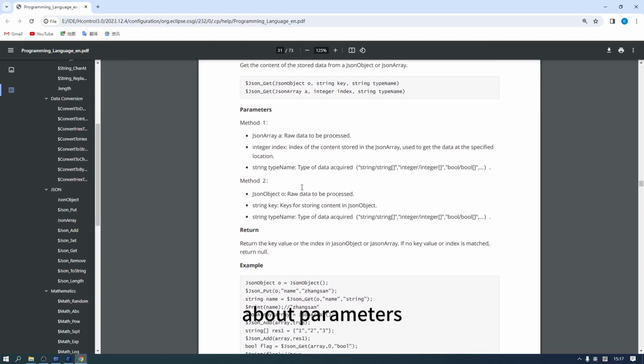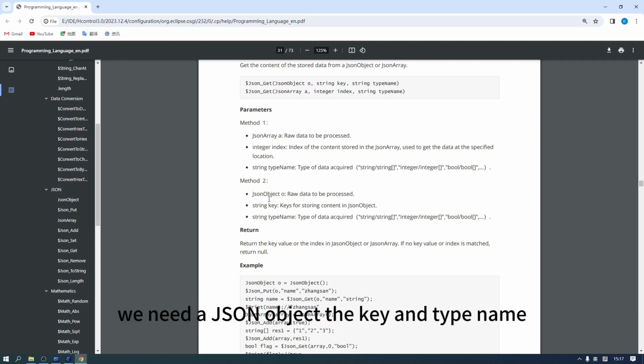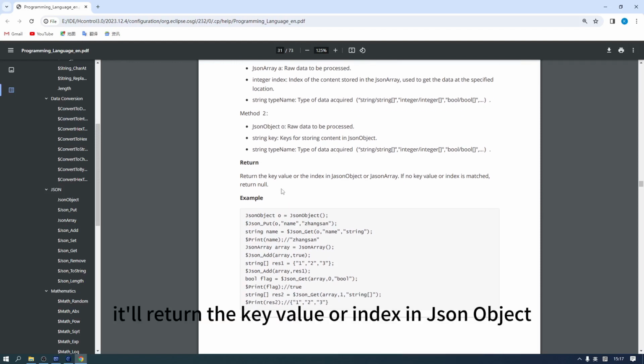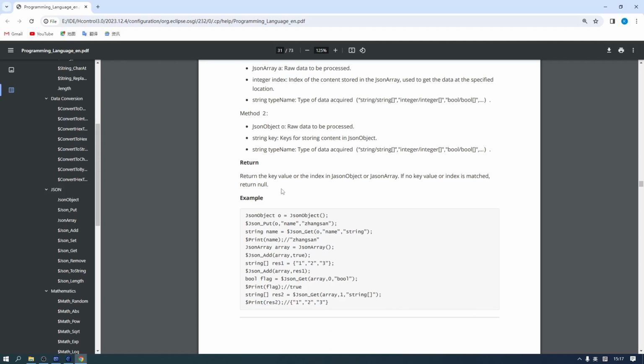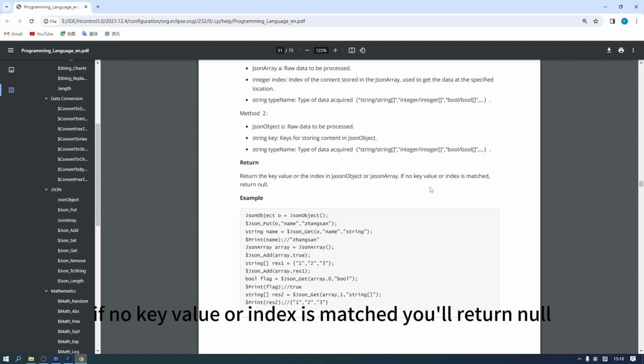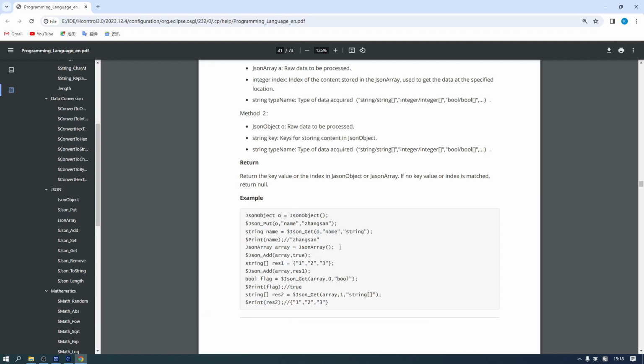About parameters, for getting data from a JSON array, we need a JSON array and the index, and a string and a type name. For getting data from the JSON object, we need a JSON object, the key, and a type name. It will return the key value or index in the JSON object or JSON array. If no key value or index is matched, it will return null. And here's the example.